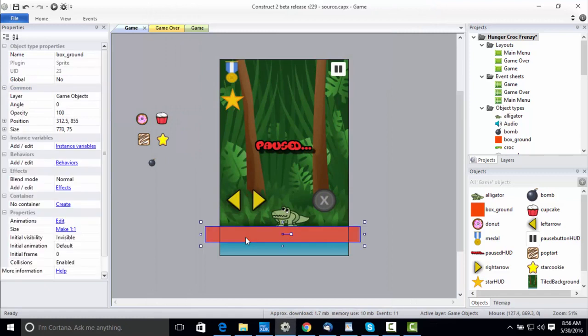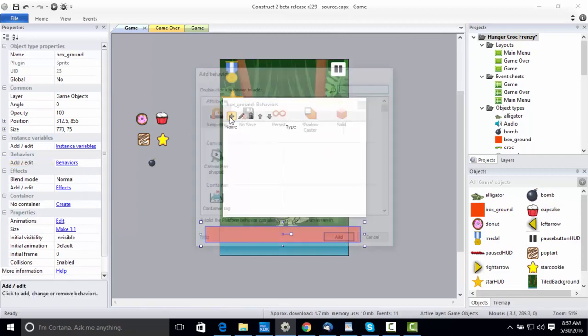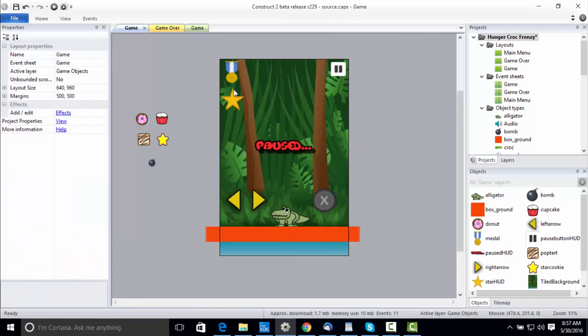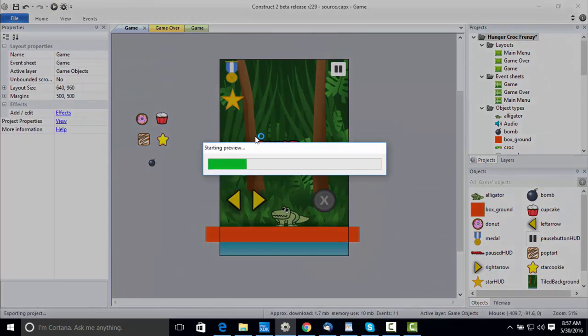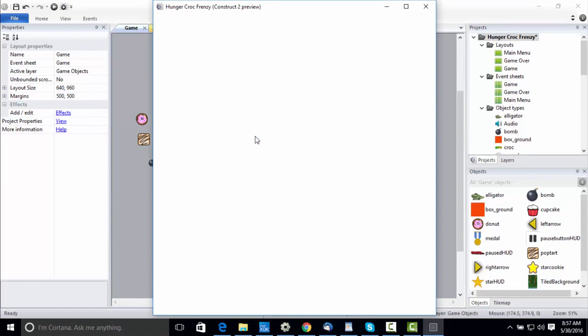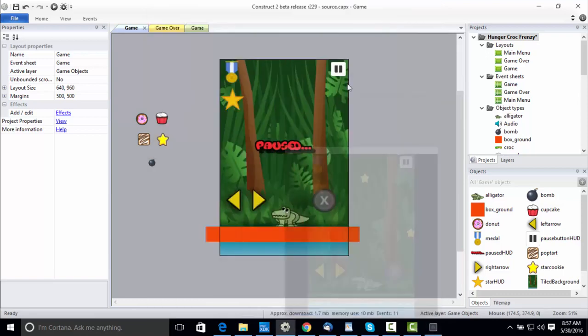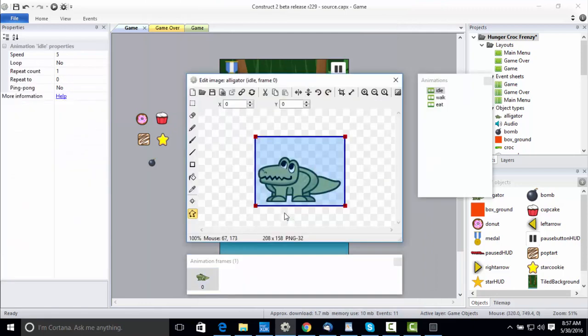We take our box ground object that we created earlier in our series, and we go to behaviors, click the plus sign, click solid. So let's test our game. And then you can see here now the alligator is above our ground. Actually, he's a little too high, so we just need to adjust it accordingly. In fact, we don't even have to do that.